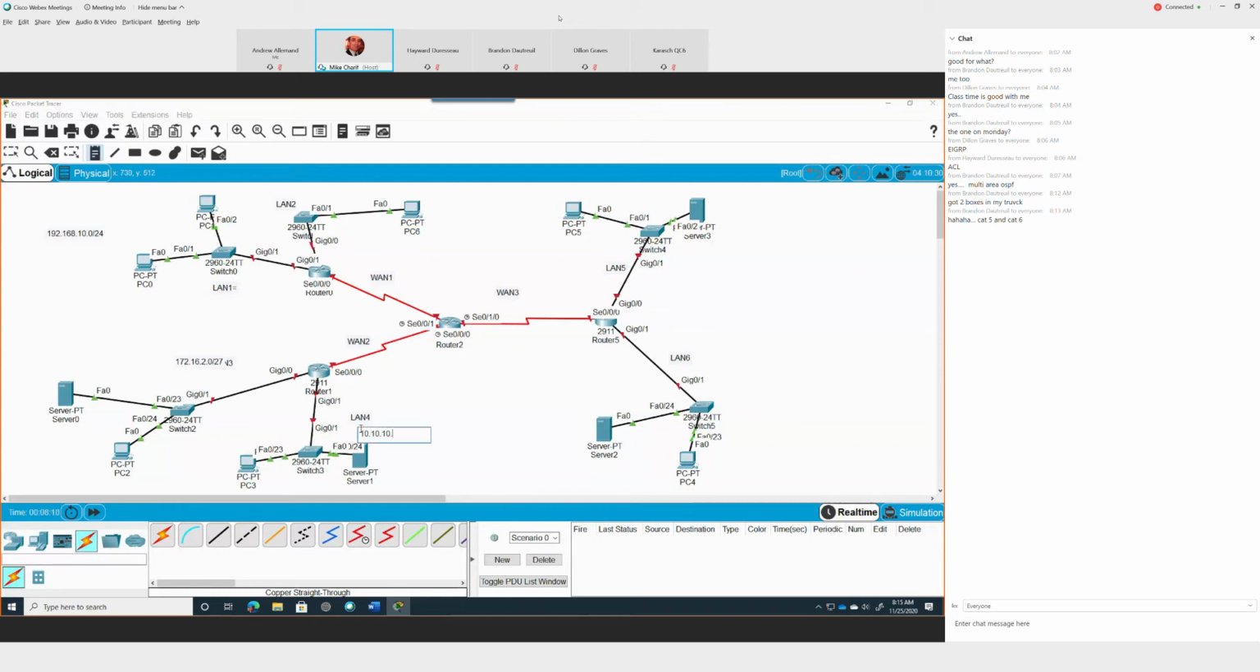Okay, and this one 10.10.10. Okay, and this one we need to make it 206.2.2.0/28. This is 206.2.2.16/28. How about that? All right.